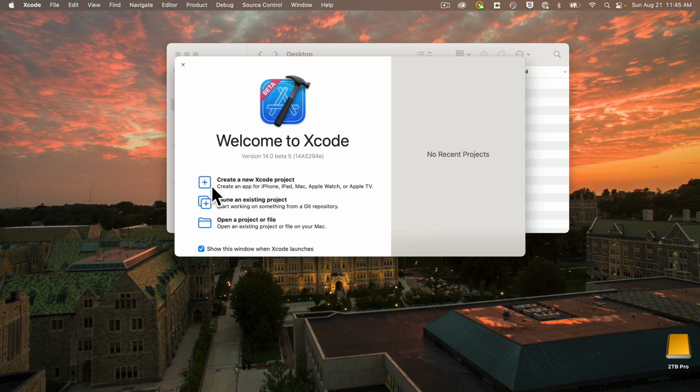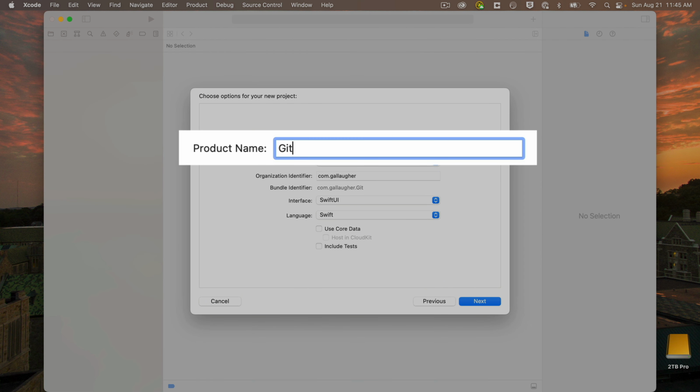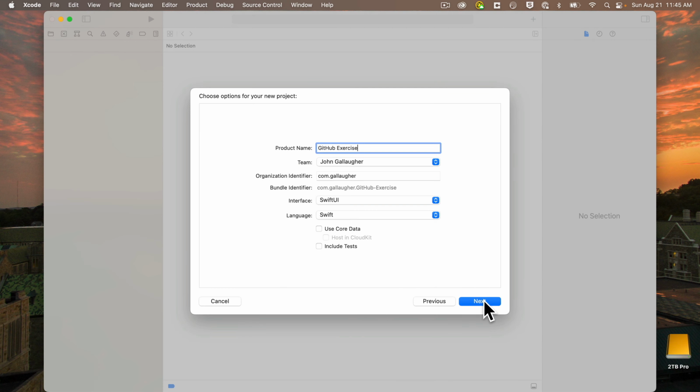So I'm going to launch Xcode, create a new Xcode project. This is going to be an iOS app, and I'm going to name this GitHub Space Exercise. Now, I'm going to deliberately add a space between the word GitHub and exercise. I don't normally recommend adding a space into project names, but we're going to deliberately do that here so that we can illustrate one of the reasons why you wouldn't want to do that, and that has to do with GitHub URLs.